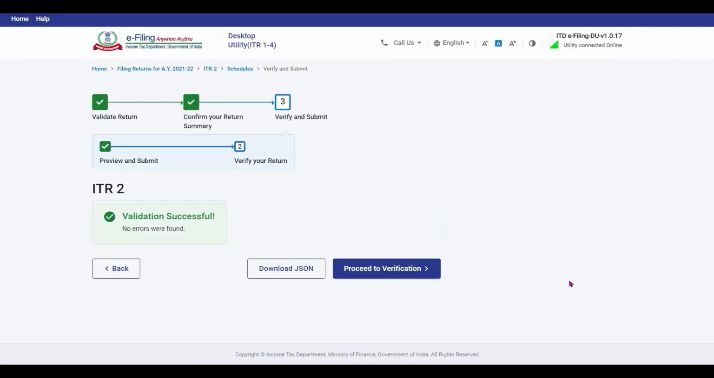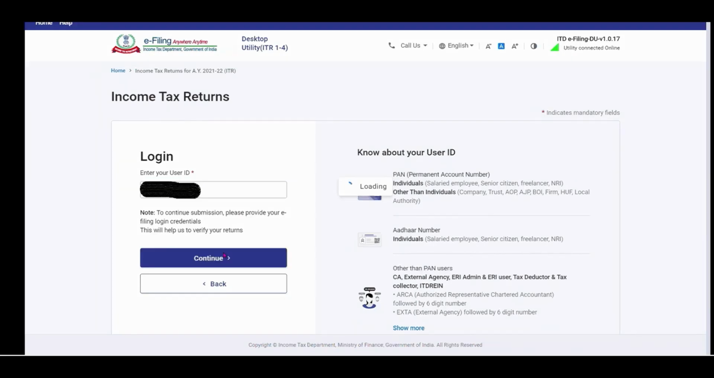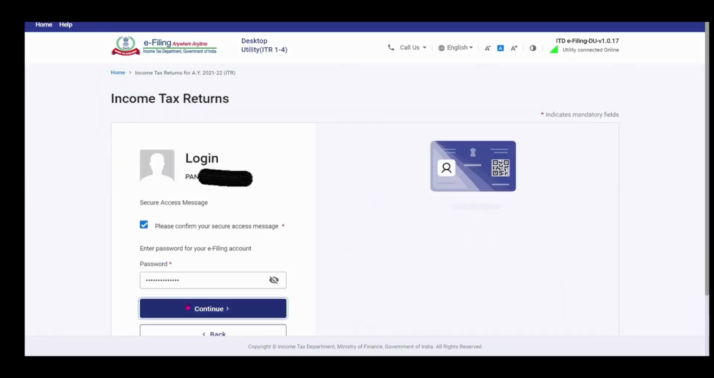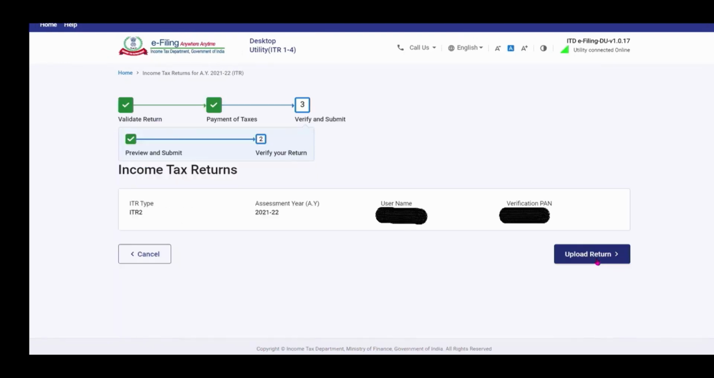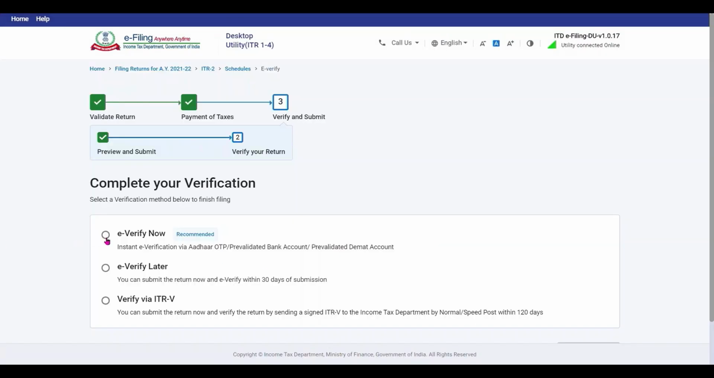Proceed to validation. Then click on proceed to verification. Enter your PAN number, continue, enter password to continue. Check details and upload return. Click on e-verify now. Make sure that you have your phone at this moment.